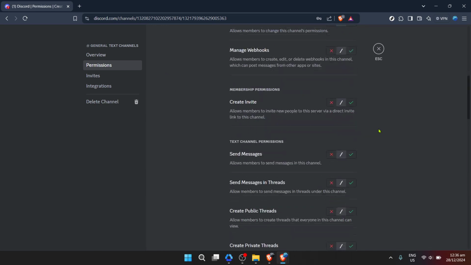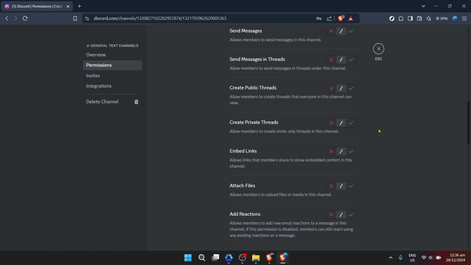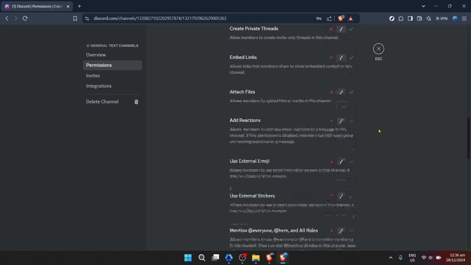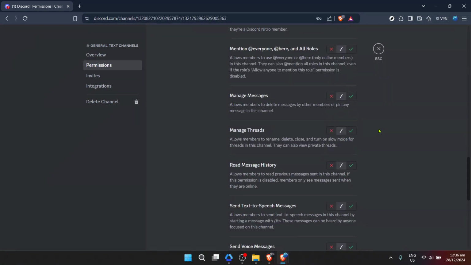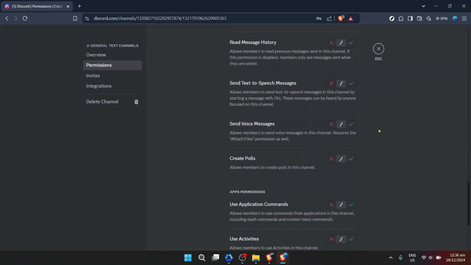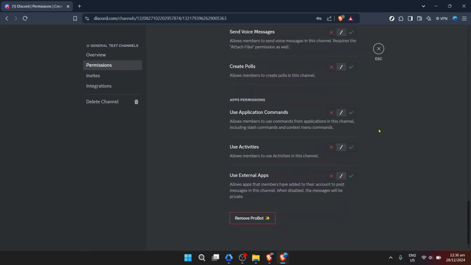Upon setting the permissions as desired, it's crucial to save these changes. Look for the Save Changes button within the channel settings and click on it. A confirmation message might appear, indicating that your changes have been successfully recorded. Congratulations! You've just configured a bot to operate solely within a specific channel on your Discord server.